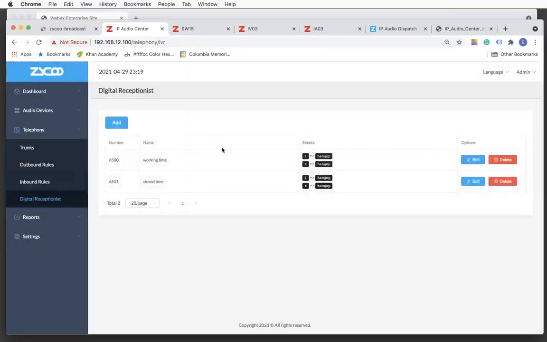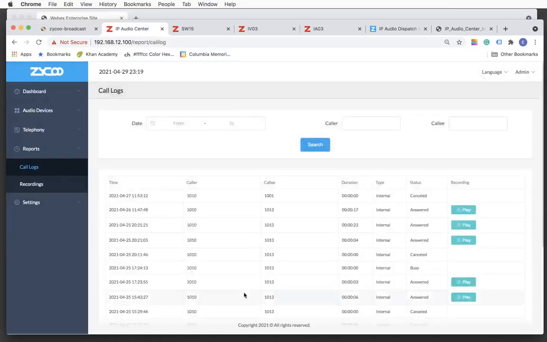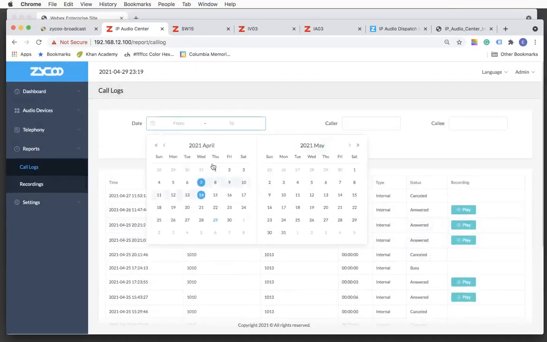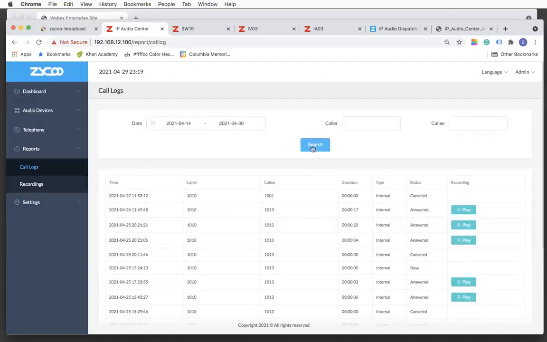And for IVR, as with our IPPBX, we support unlimited levels of IVR. Also on our paging systems, we support unlimited levels of IVR. So you can create 10, 20, or even 100 levels of IVR if you wish. So that is the IVR. For reports, if you click on the call logs, you are able to check all the logs here from a specific time period or specific date.